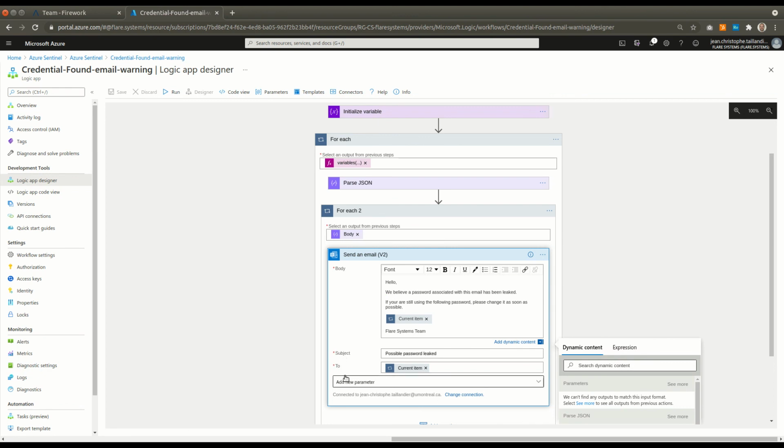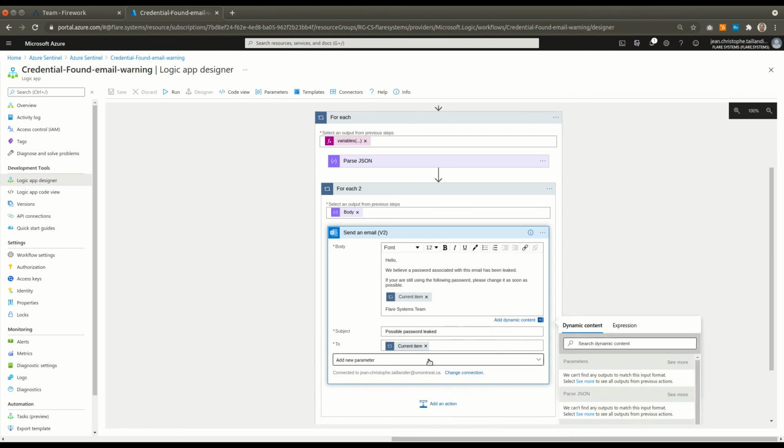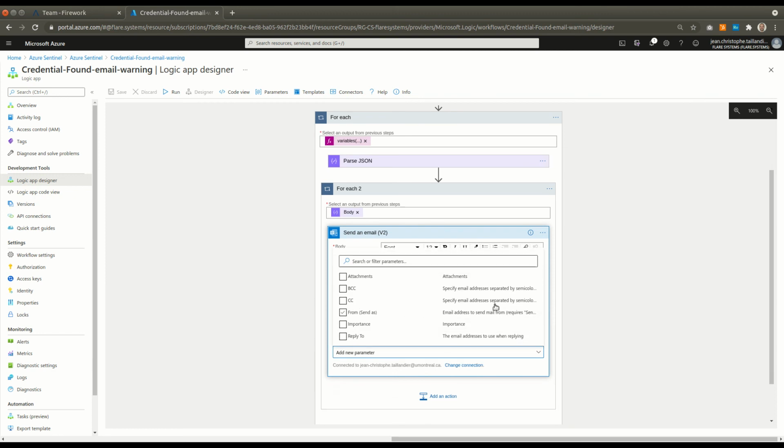And you can send it from any email address you want, and you can also add other recipients if you want, for BCC or CC, to keep track of those.